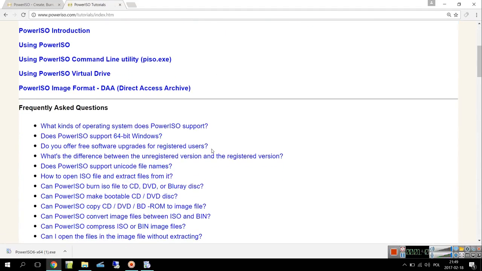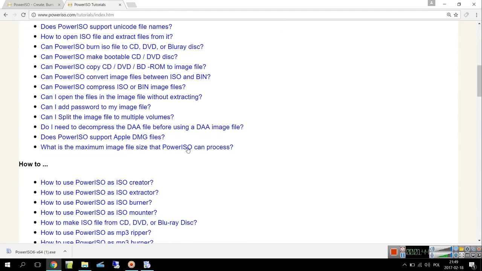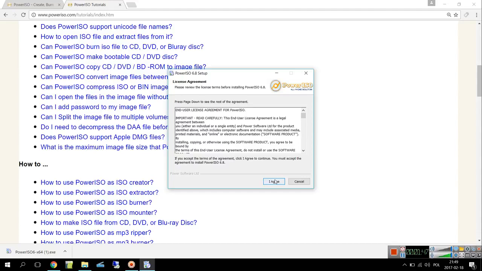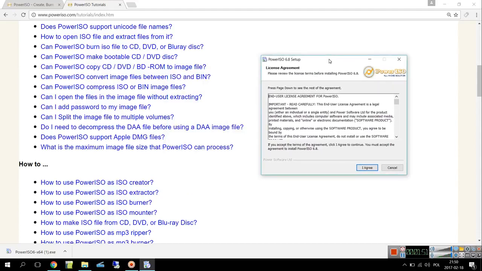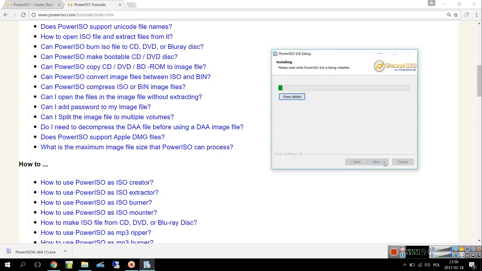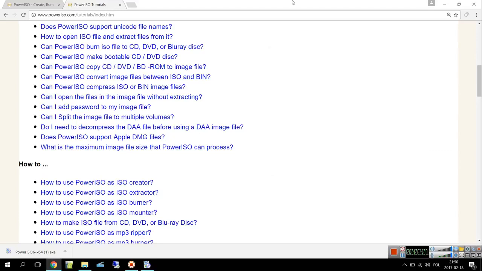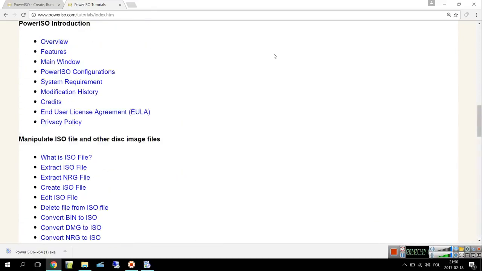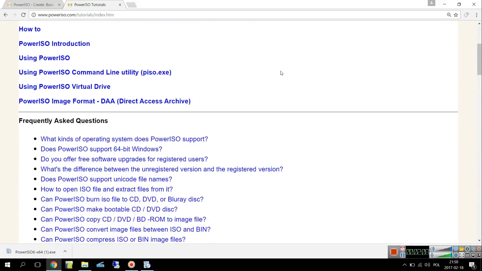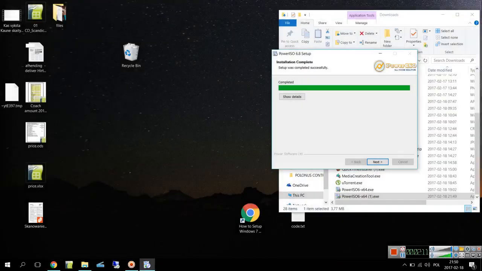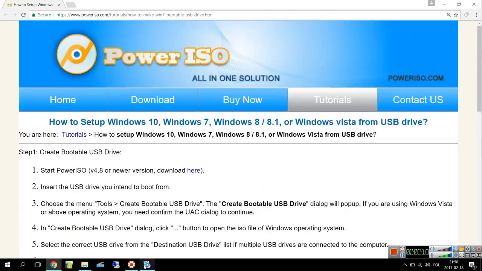Here we go. There is a very big frequently asked questions section. Okay, so here we are at installation, and just I agree, then click next, install, and simply that's it. There is a lot of information about that, but I will just click on the bookmarked version, as it will show a very specific tutorial on how to set up Windows 10, 7 or any other Windows Vista from USB drive.